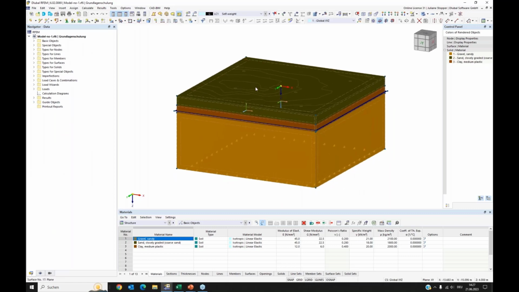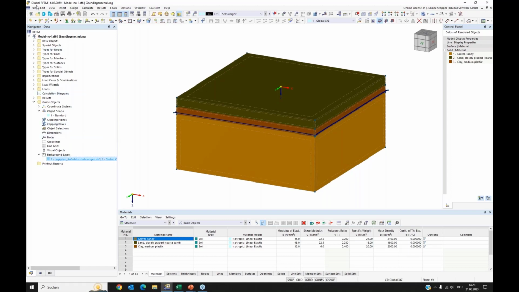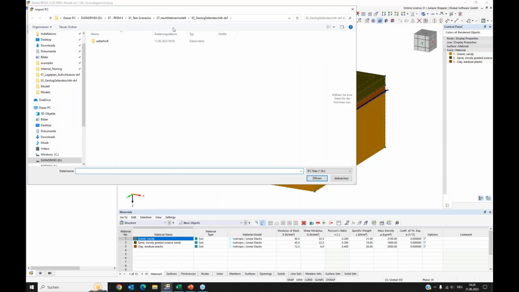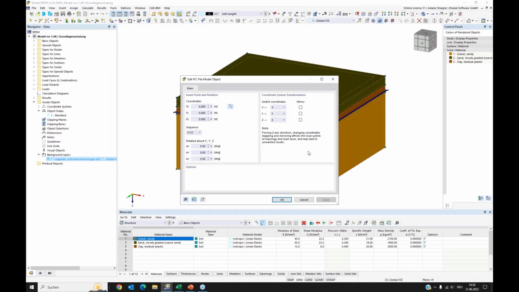What I don't want to see anymore now is this background layer. So therefore, I can go to Guide Objects. We have the background layer here, and I can deactivate it. So it's there if you need it for graphics or something. You can switch it on again, but now it's not shown. And here I want to import a small IFC file of a model. Therefore, we go to Import, and we have IFC here, and I'm choosing this IFC file. We will use this. It's a very small thing, but enough for explaining the procedure.